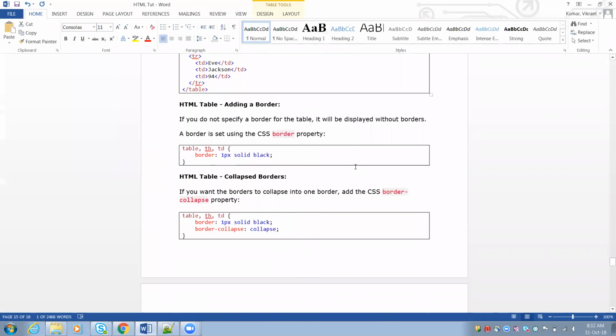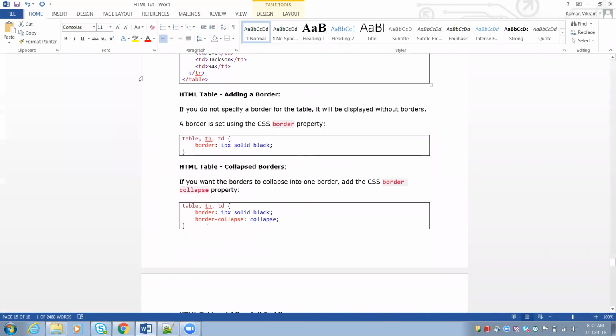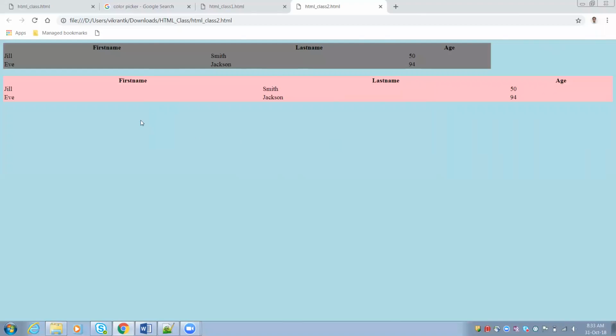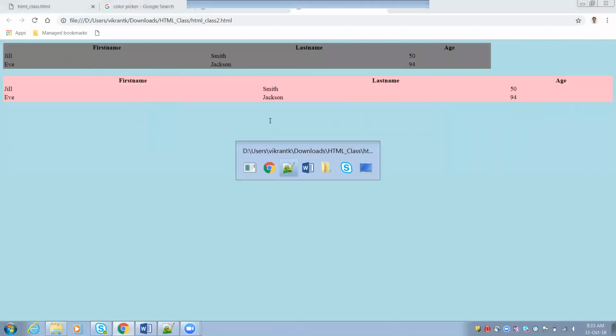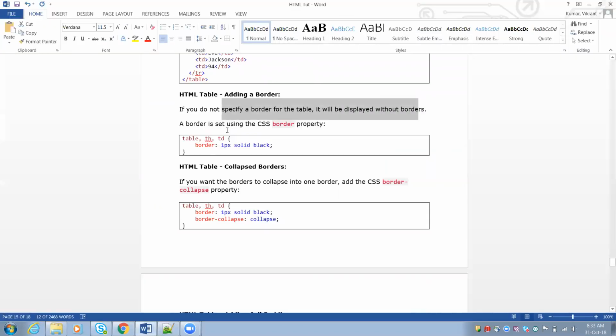Now we are coming to the next interesting part, that is called adding a border. If I have an HTML table and I want to provide a border, by default it will be displayed without a border. If you are not giving anything, it will be displayed like that. So here you are seeing that as of now it is simply text, right? It is not showing us in a meaningful way.